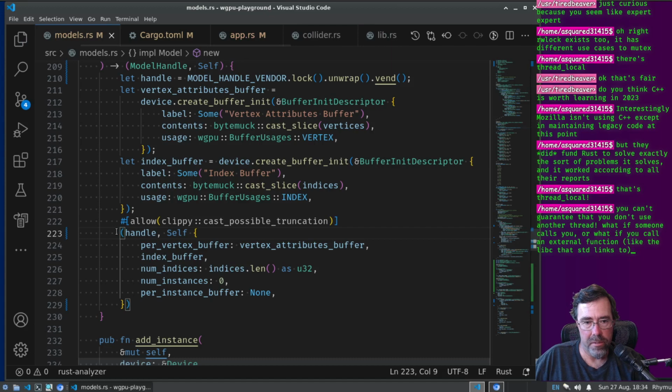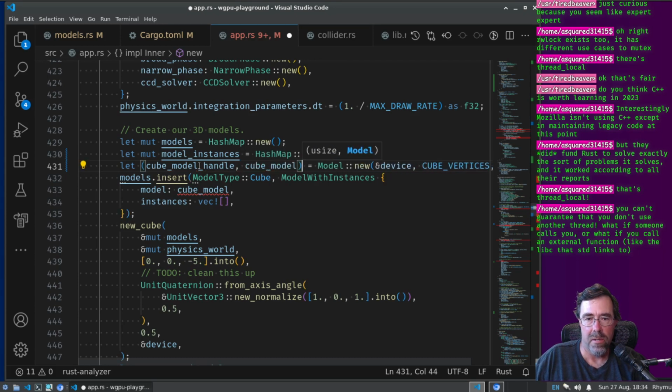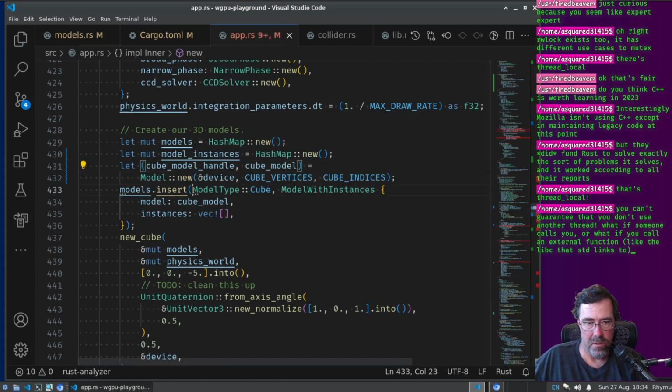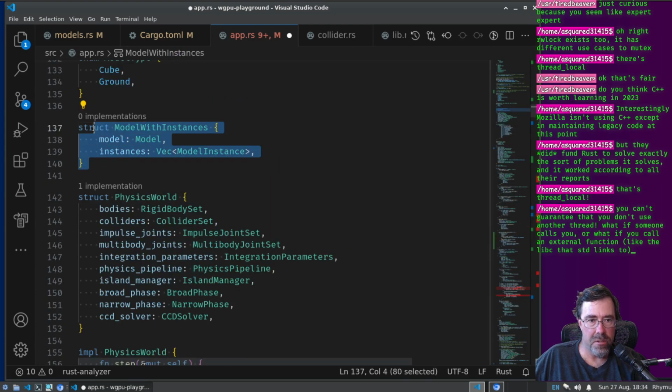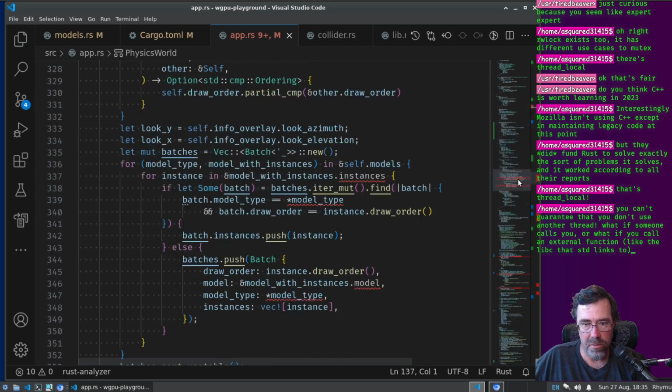Why did that format? It did format. Okay, nice. All right, fine. So then we get two things out of this, right? Cube model handle and cube model equal model new, and then we insert using the handle. And let's get rid of this type, because that'll help decompose things, right? So it used to be we tied them together, so I don't need that anymore because we're storing them separately, because it's easier when we store them separately.